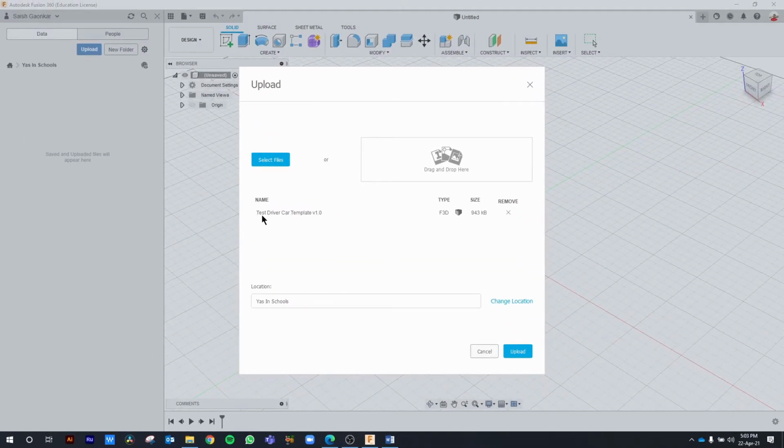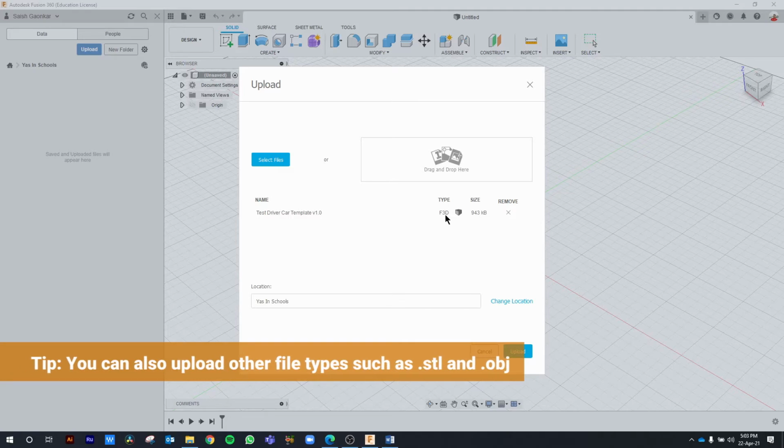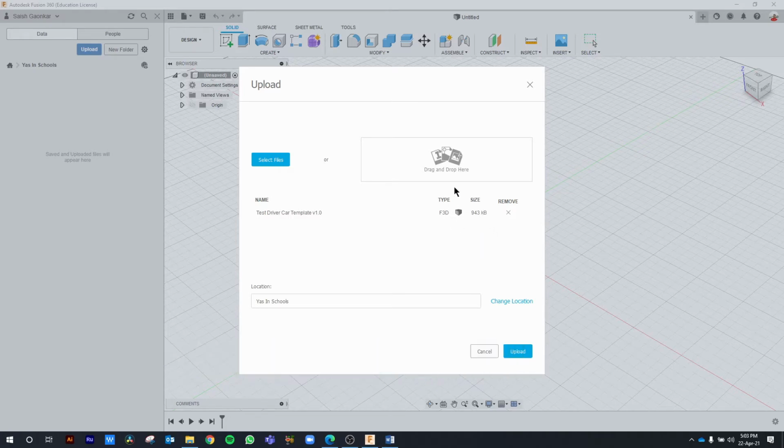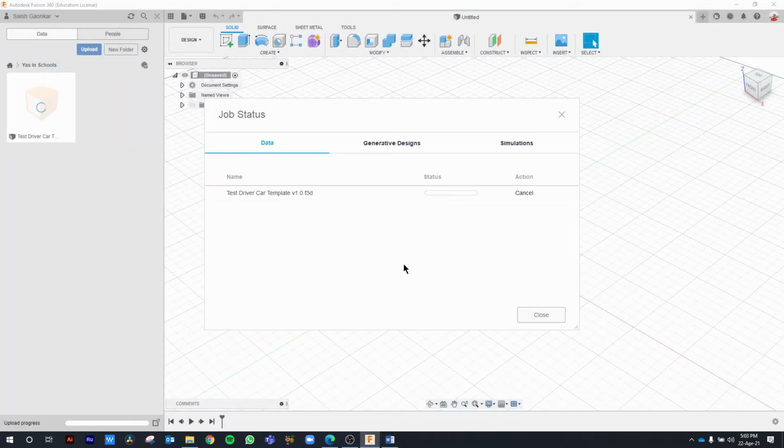In Fusion 360, you can now see Test Driver Car Template v1.0. The file type should be F3D. Once this is done, go ahead and click on Upload. Depending upon your internet speed, this process might or might not take time. Wait for the file to upload to the platform, and once it is done, it will say complete.